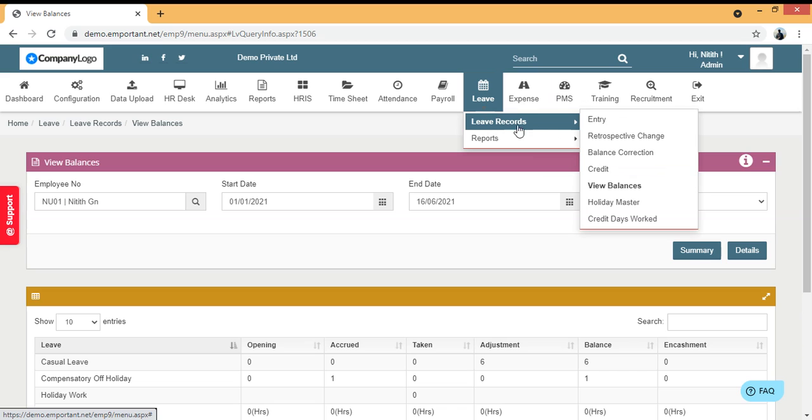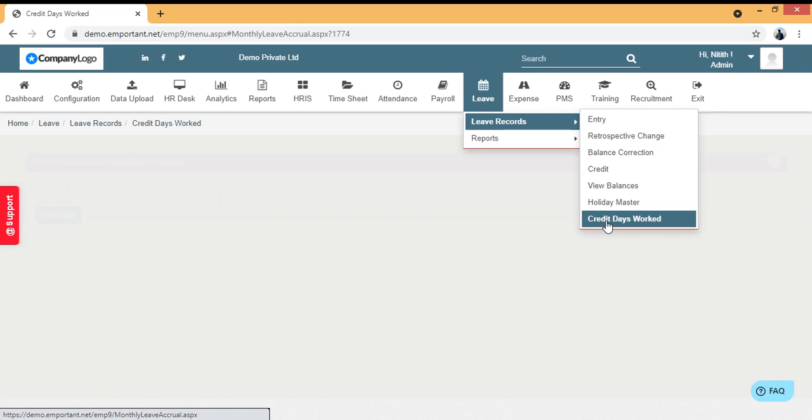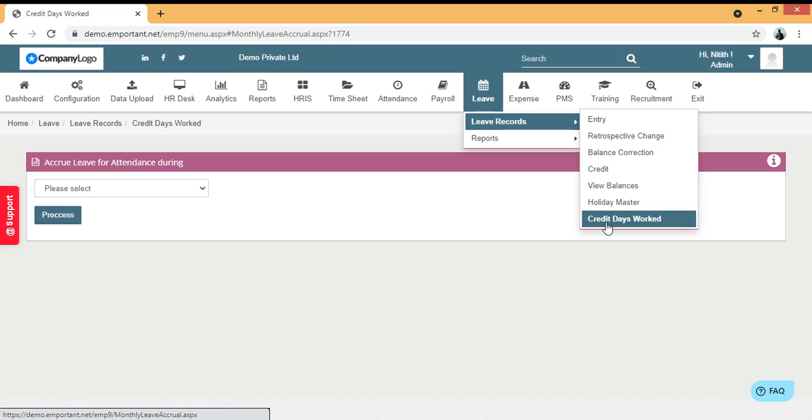Else the last option is leave credit worked, where you can credit work day if applicable.